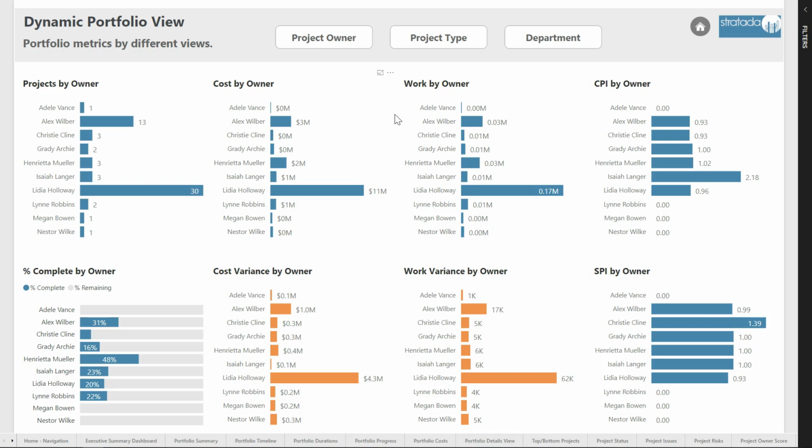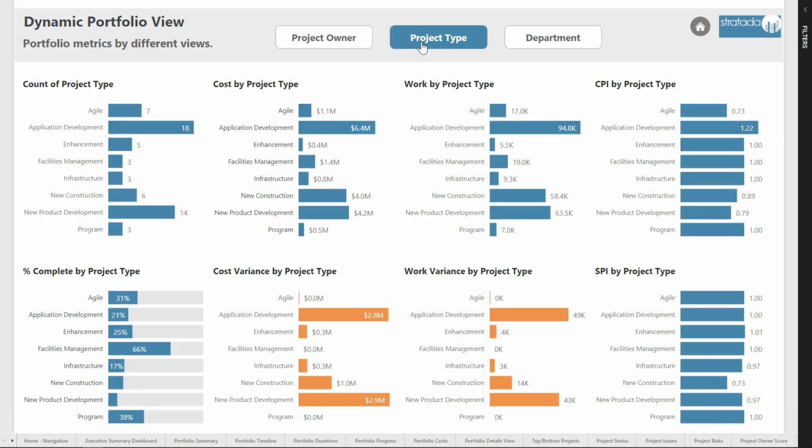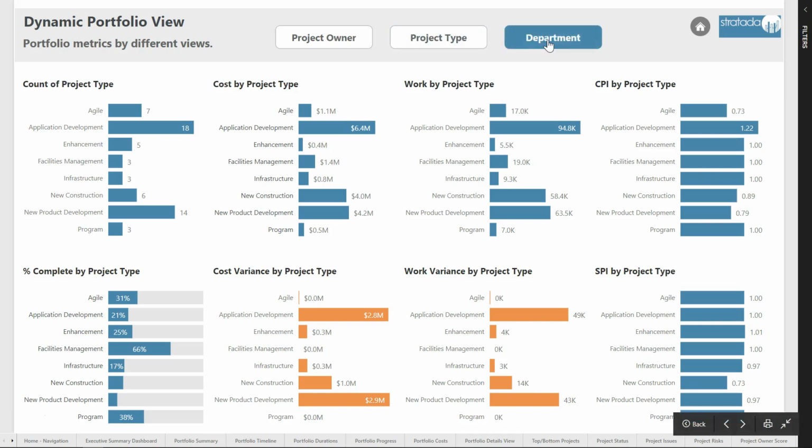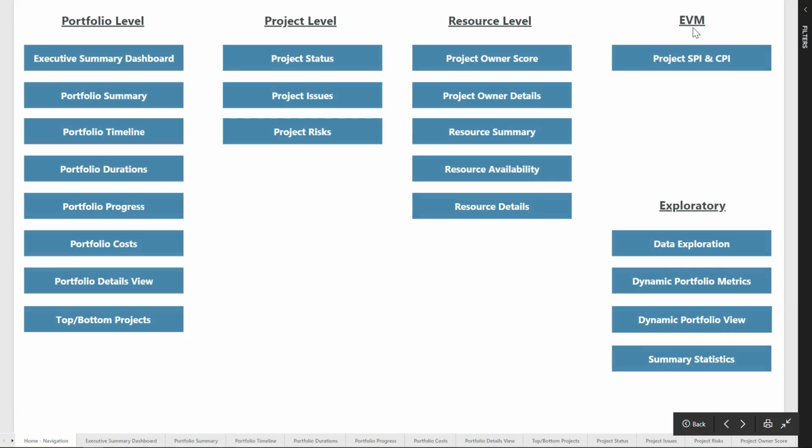So right now, all of the visuals are showing the project owner level. But if I go ahead and click on project type, now it's broken down by project type. And then I can click on department, and now it's broken down by project department. This is essentially a drill down, but instead of doing one visual at a time, you're drilling down multiple visuals. And again, this adds that web app-like look and feel that we all know and love. So I'm going to go back to the home navigation page.